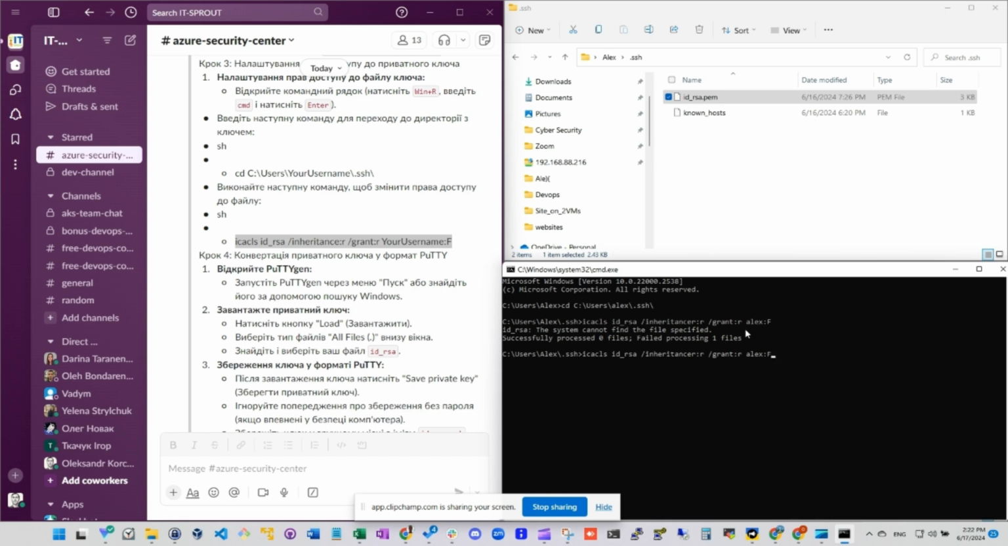3. Saving the key in PuTTY format. After loading the key, click Save Private Key to save the private key. Ignore the warning about saving without a password if you are sure that your computer is secure. Save the key in a convenient location with the name ID_RSA.